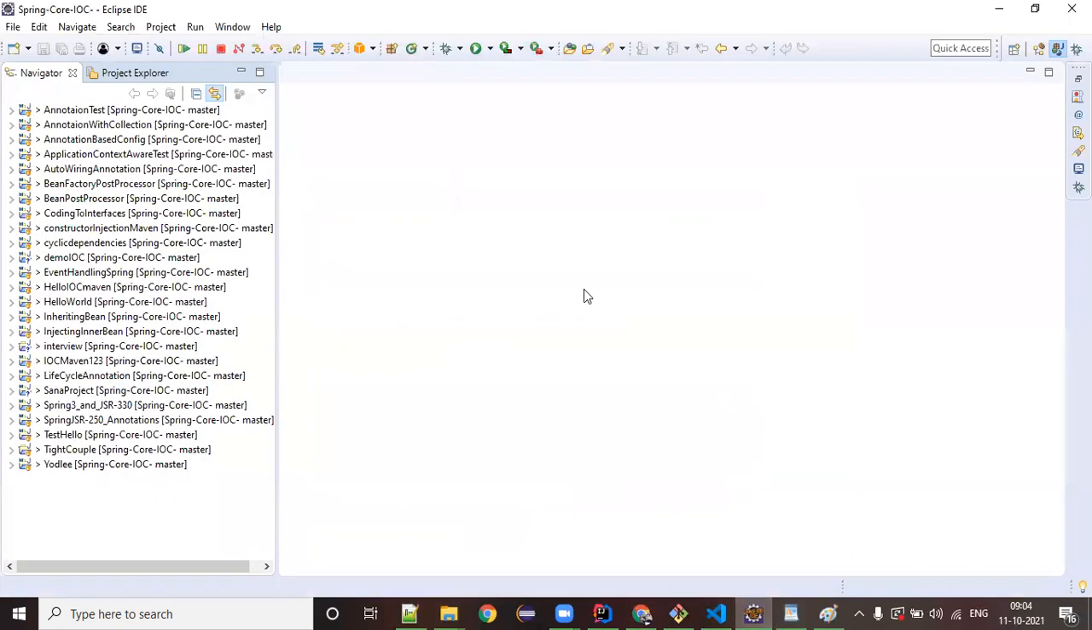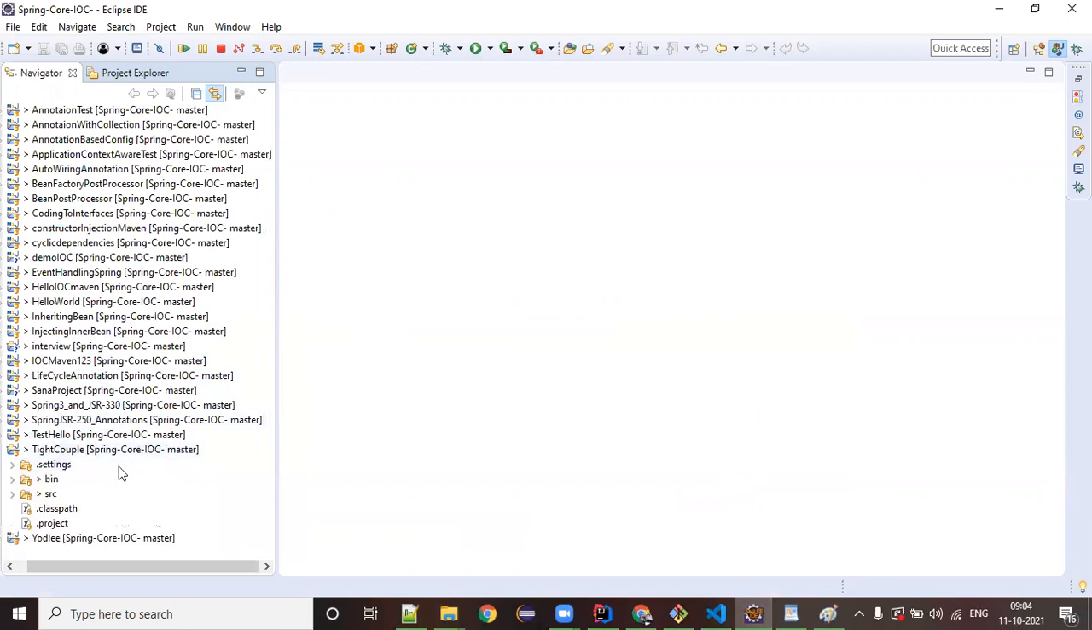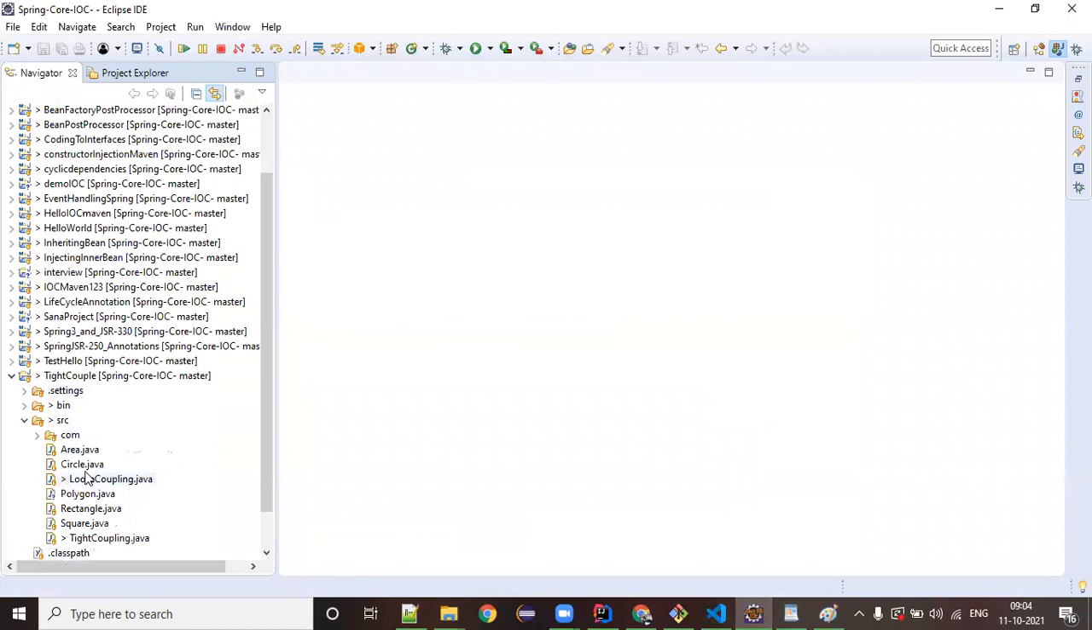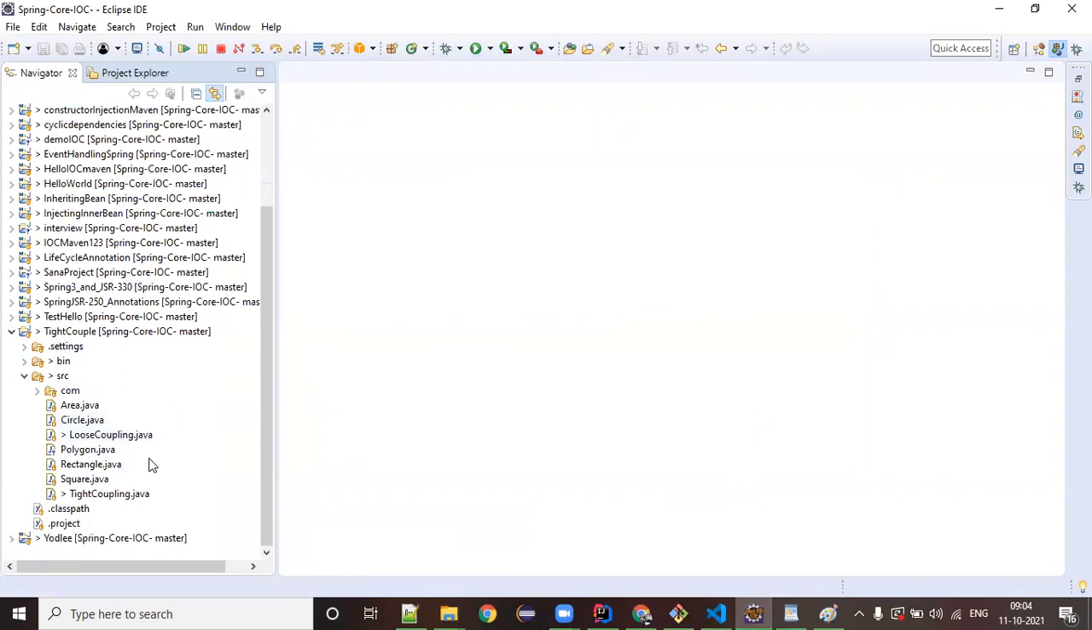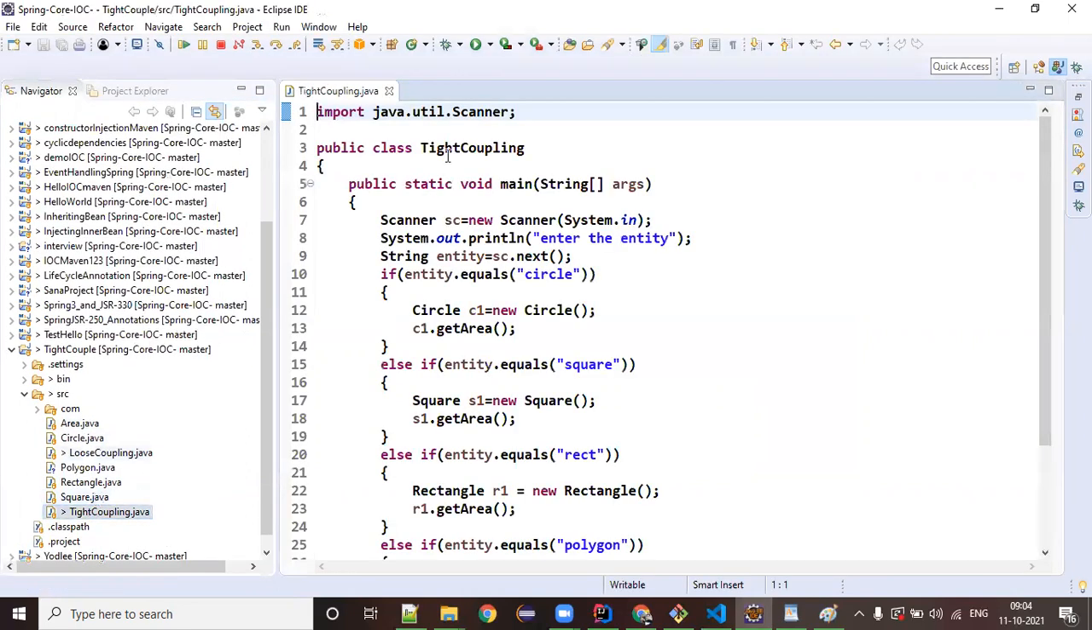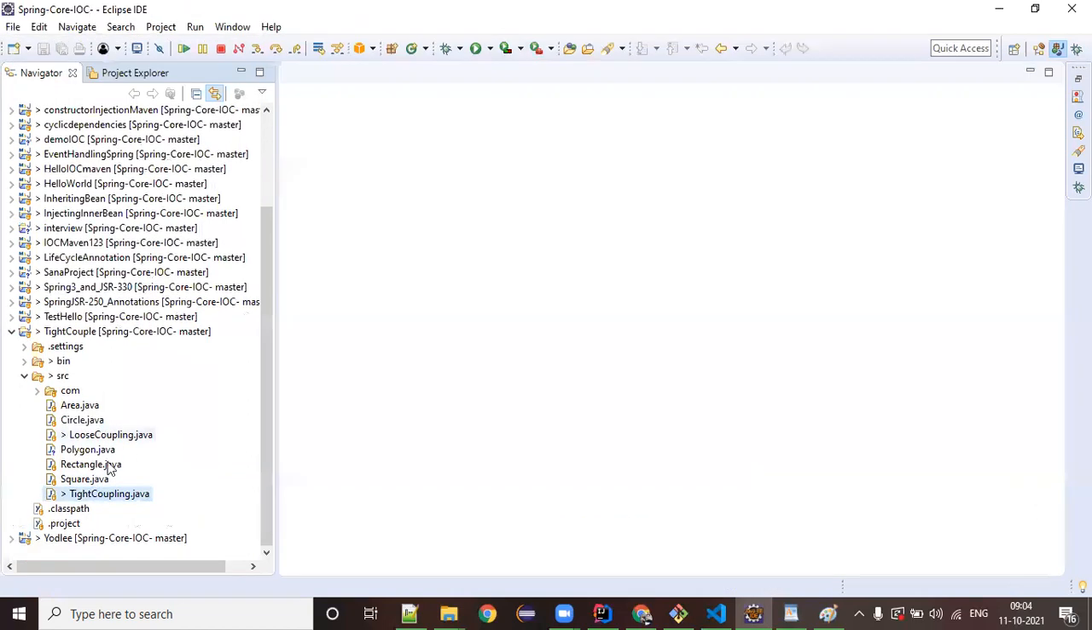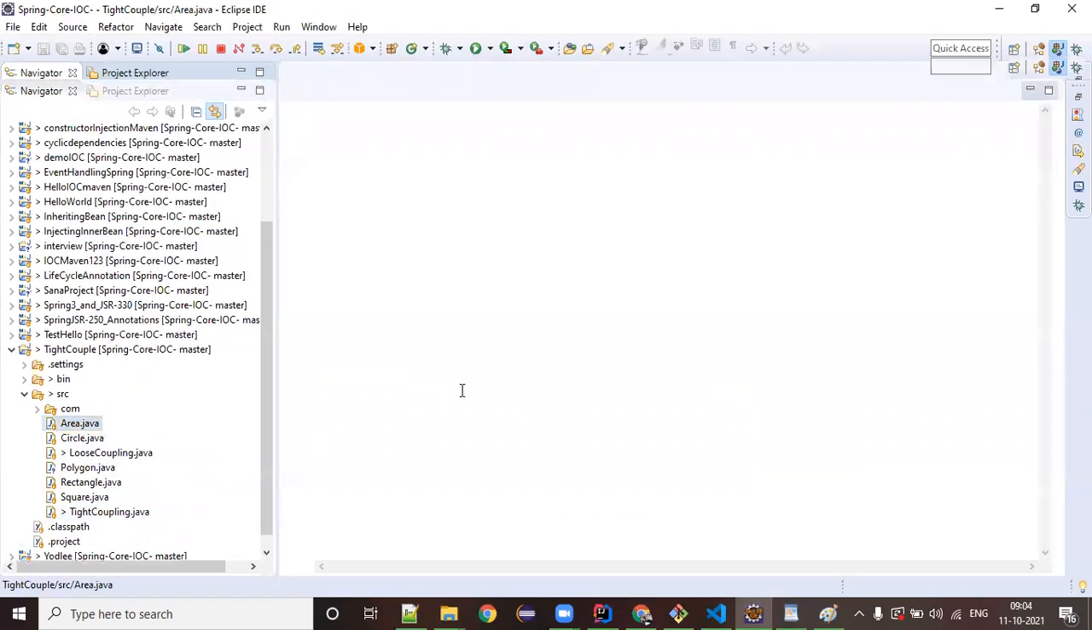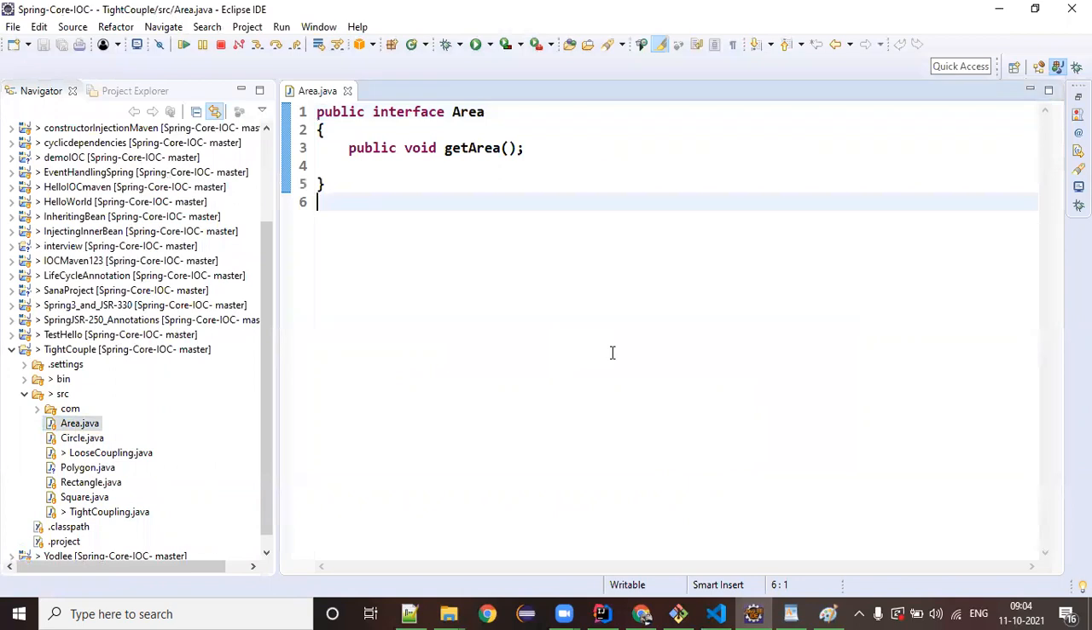With that, let's understand the tight coupling example first. What is tight coupling? I have a plain core Java project. It will not take you much time to understand because it's not a Spring project, it's just a Java project. Okay, look at this. I have one area interface.